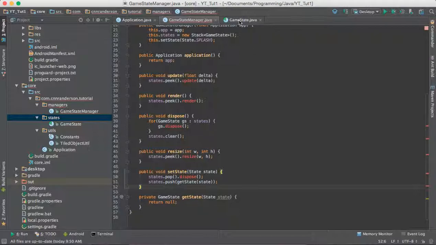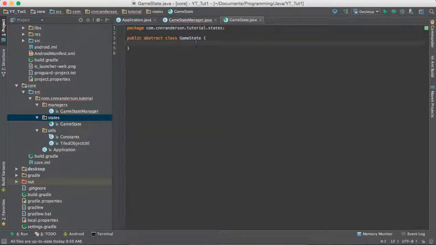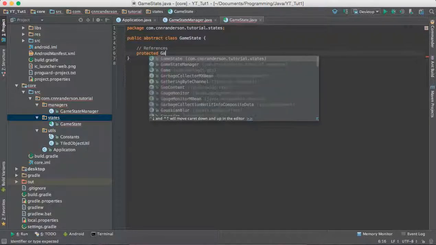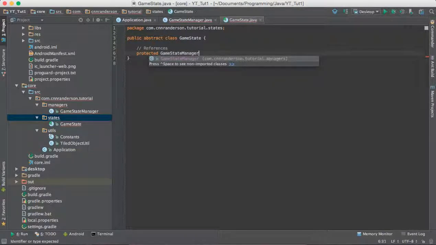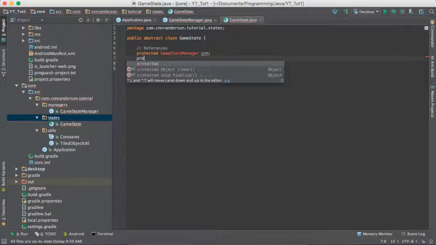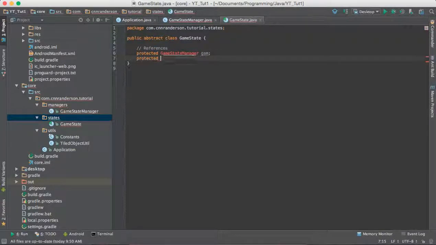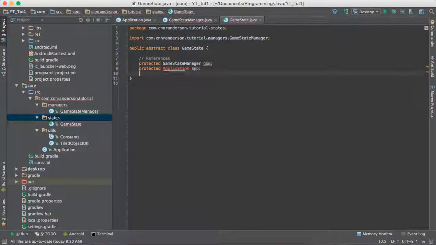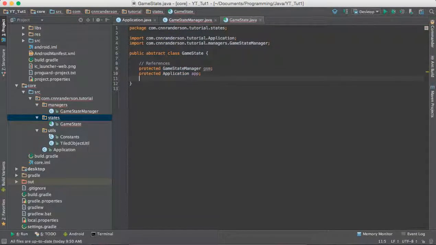So for now, just to start here, let's jump into that game state class. First things first, we're going to want to provide the references. So these are just going to be references. We'll make those protected: GameStateManager gsm, and protected Application app. There's that, and that imported.